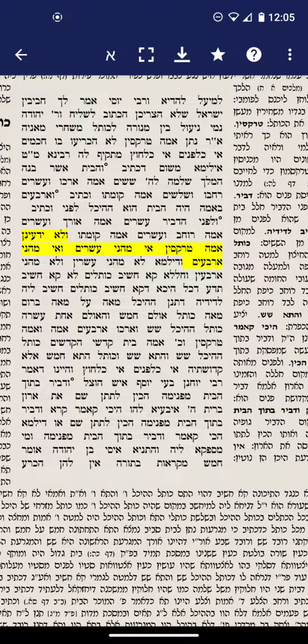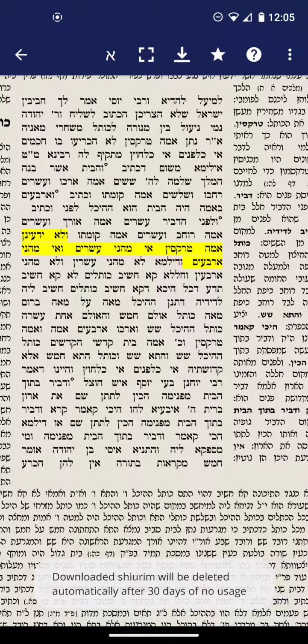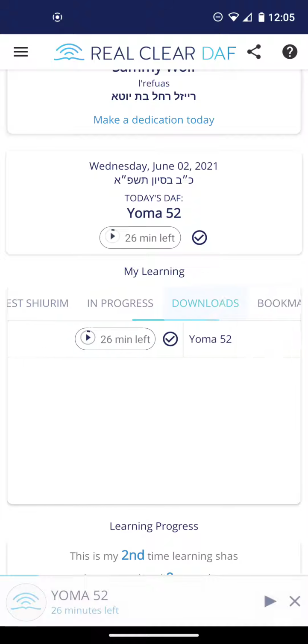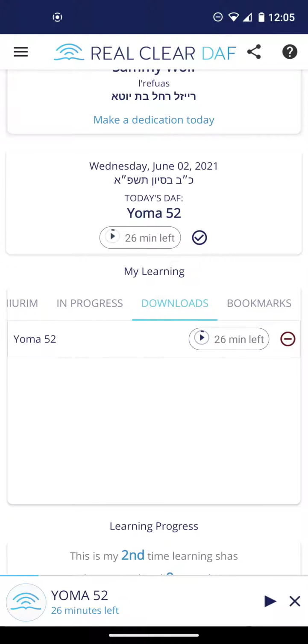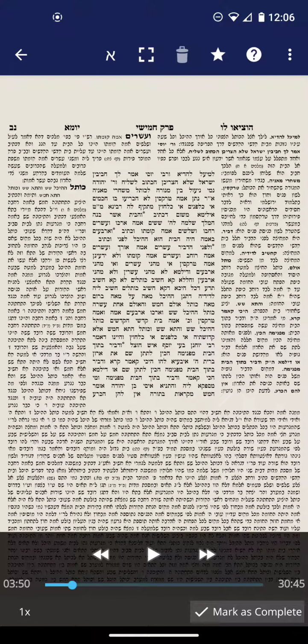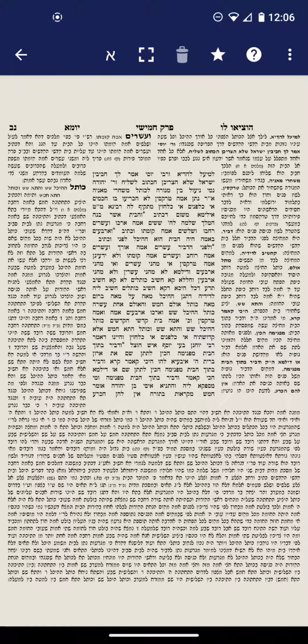You could download the shiur, which comes in handy if you're going on a flight. Let's say you don't want to use up data, you won't have a connection. So once you download that, you'll see a little icon to delete it appears that shows that you've downloaded it. And to access the downloads, you could do that from the home screen, or it should work from here as well. And you won't require a connection to play that back, and you could always delete that if you want to free up space, and it should automatically be deleted if it's not used for a long time.